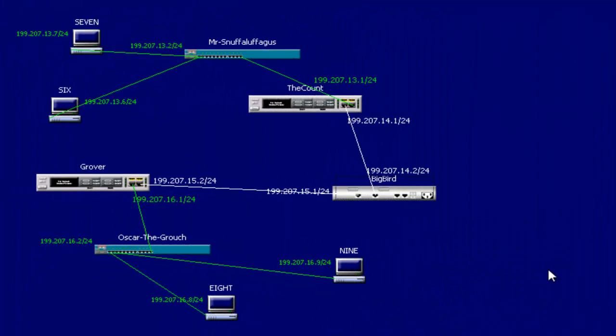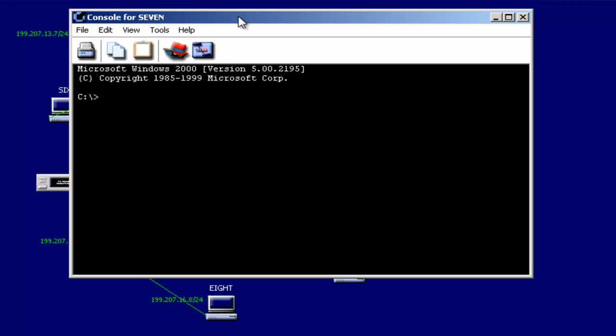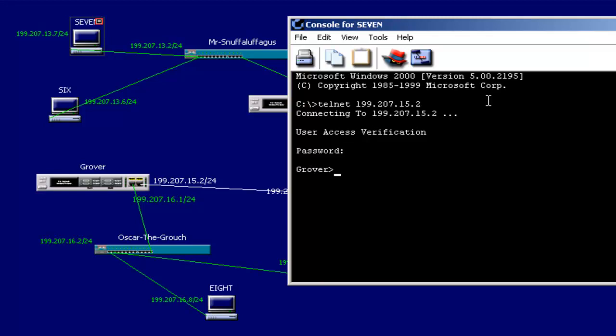On our extended access list, we're going to block Telnet access from 7 to this router here. So before we implement an access list, let's make sure we can indeed Telnet in to that router. So 192.168.15.2, and using the password, we see that we can Telnet into the router.